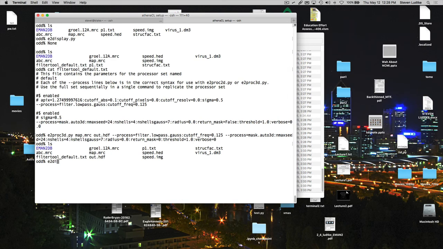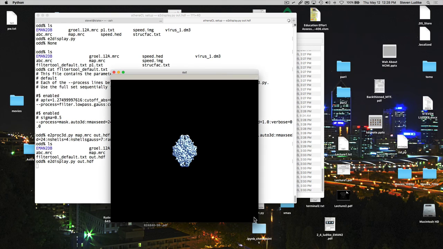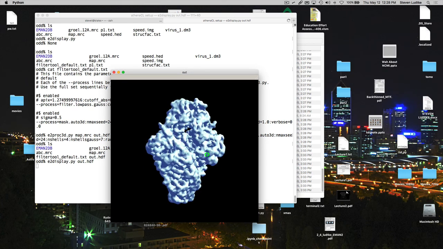You can say e2display out.hdf. And lo and behold, we have our filtered and masked volume.